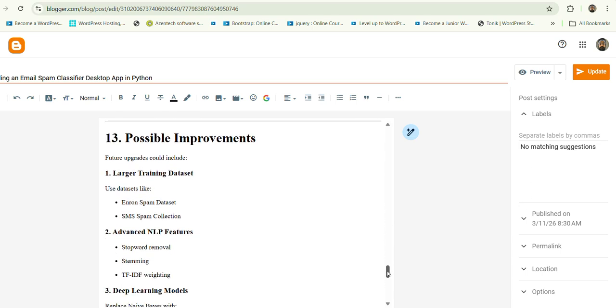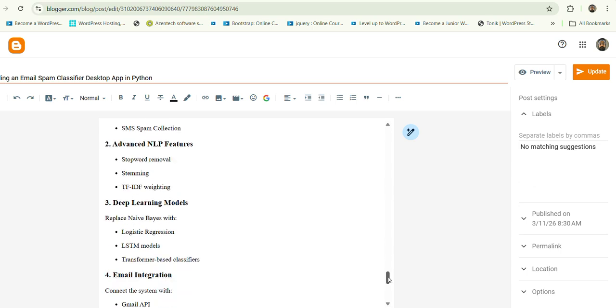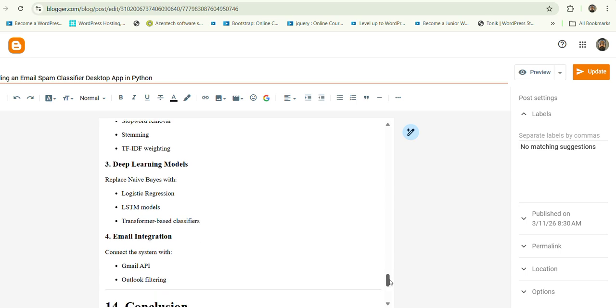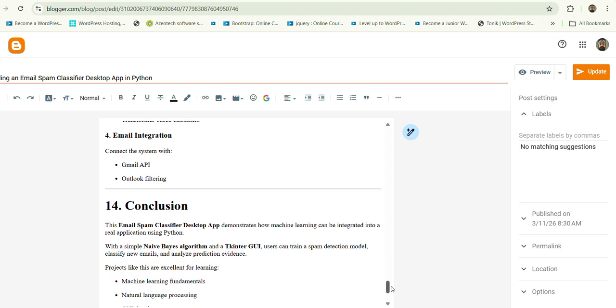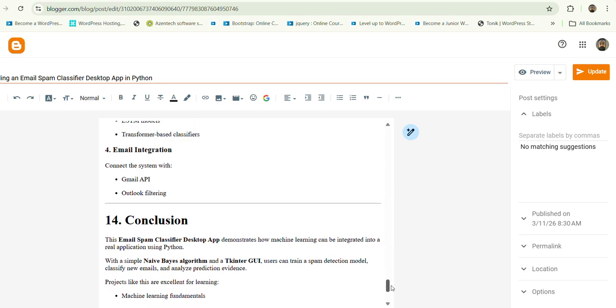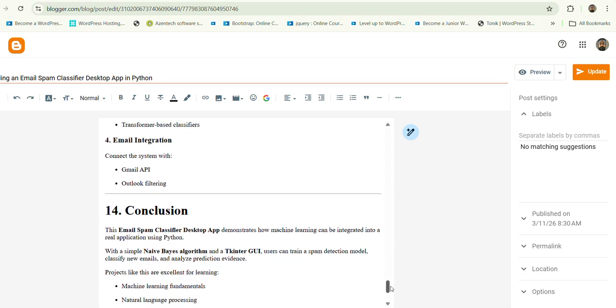Possible improvements: a larger training dataset, such as the Enron spam data and the SMS spam collection, and advanced NLP features: stopword removal, stemming, TF-IDF. Deep learning models: logistic regression, LSTM model, transformer-based classifier. Email integration: connect the system with the Gmail API and Outlook filtering.